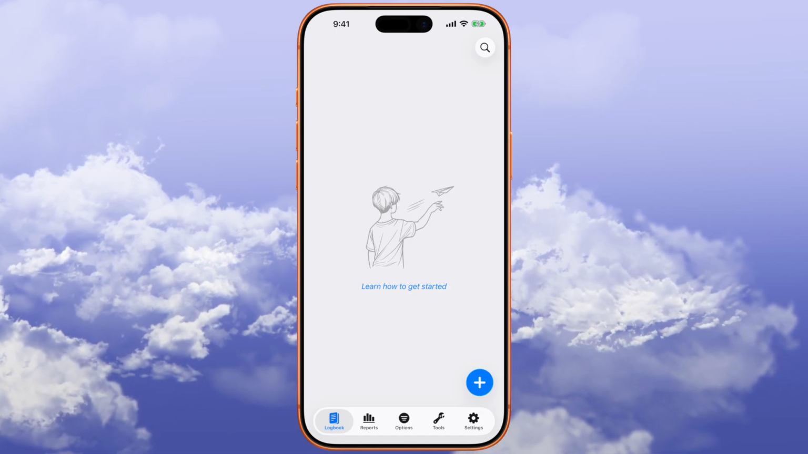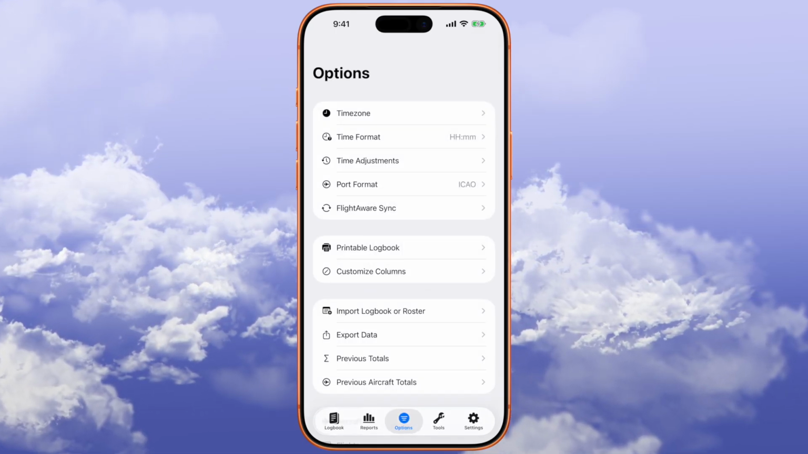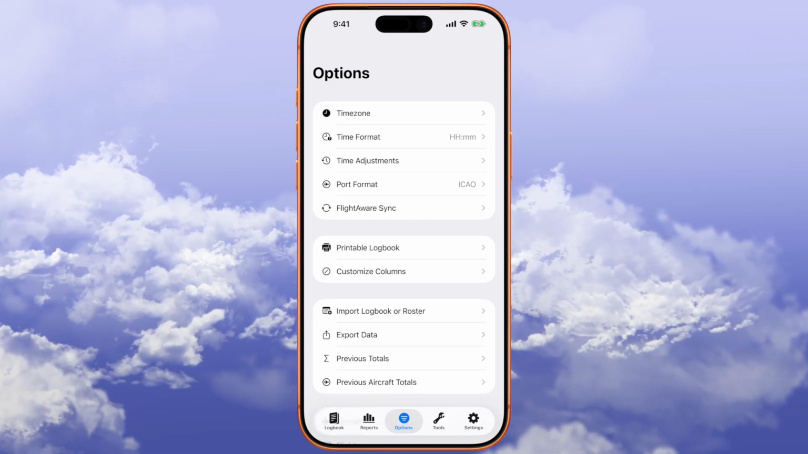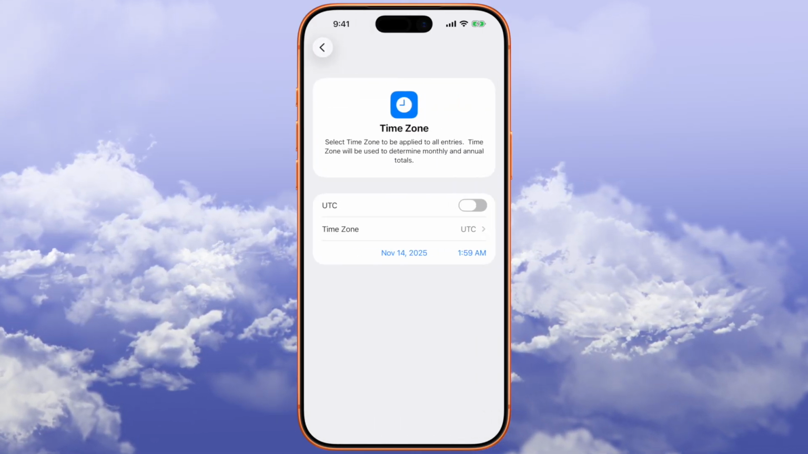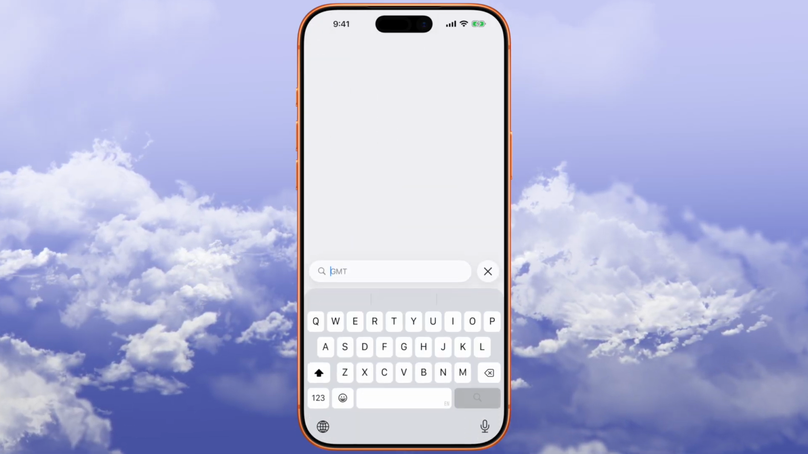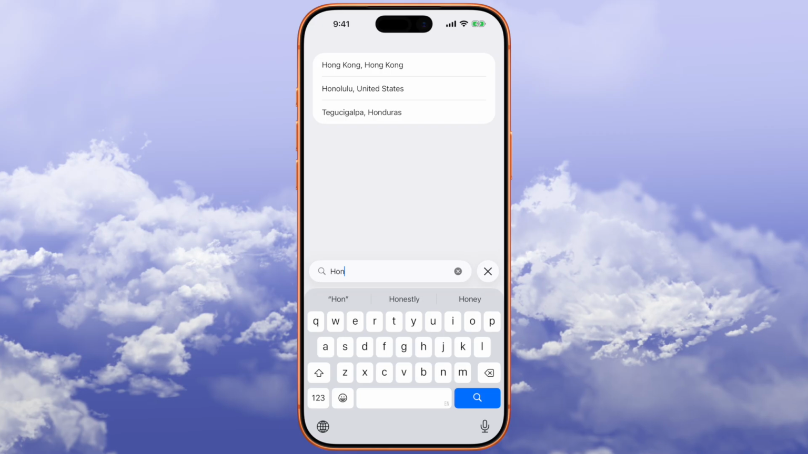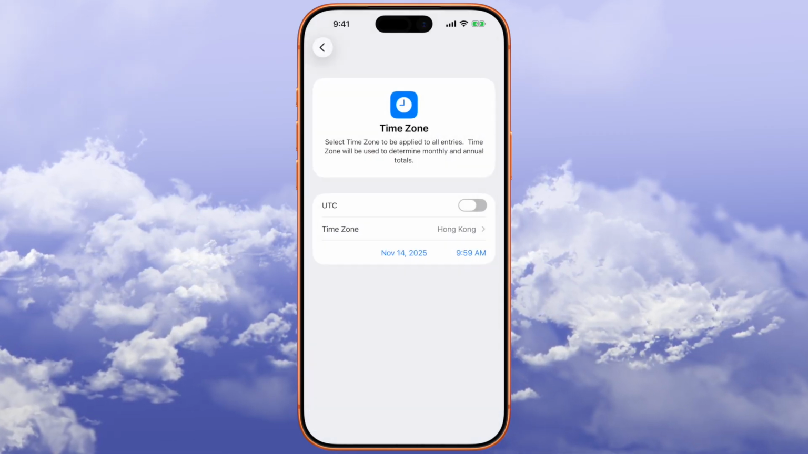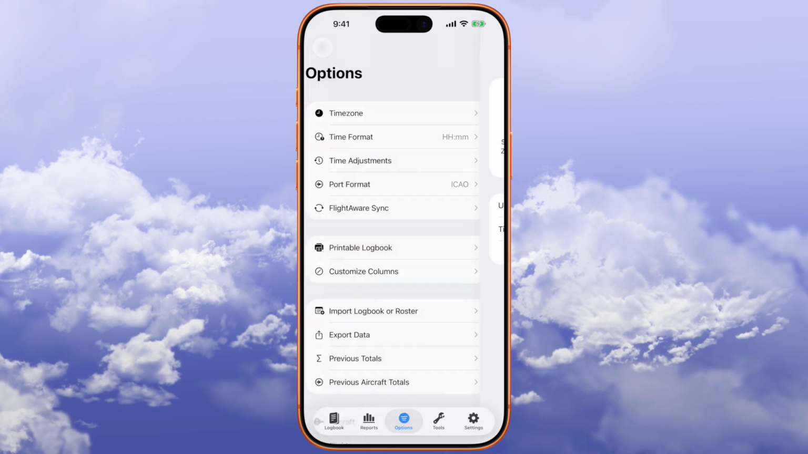First, tap the Options tab. Let's begin by setting your time zone to match your location. To set your time zone, tap Time Zone, then tap the Time Zone row. In the search field, type the name of a major city in your time zone. Select the city from the list, and your time zone will be updated automatically.